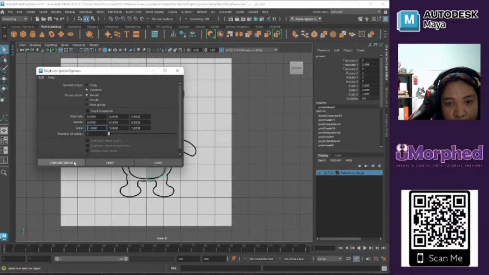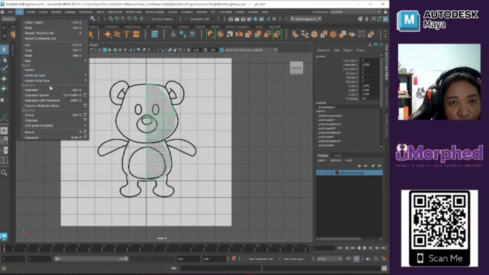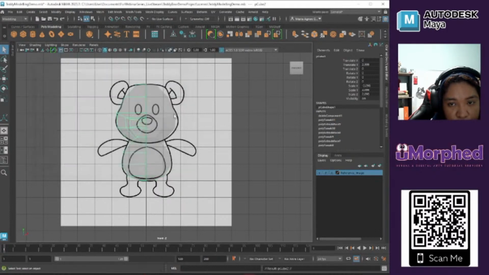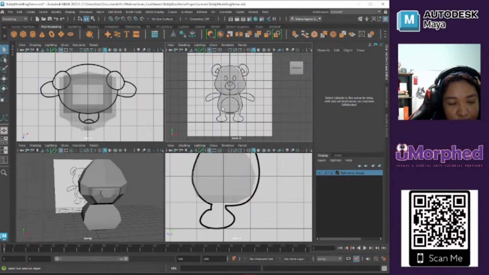Okay, and then duplicate special. Did you follow? Okay, I'm giving you 1 minute. Again, go to edit, duplicate special window, click this icon, and then make sure it's instance, and then -1.000. Okay, and then click duplicate, and there you go. So whatever we are doing on this side will be applied to the other side.